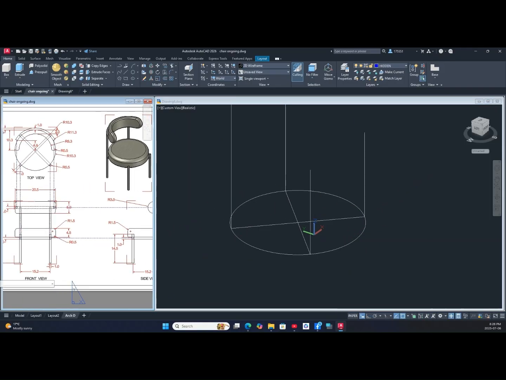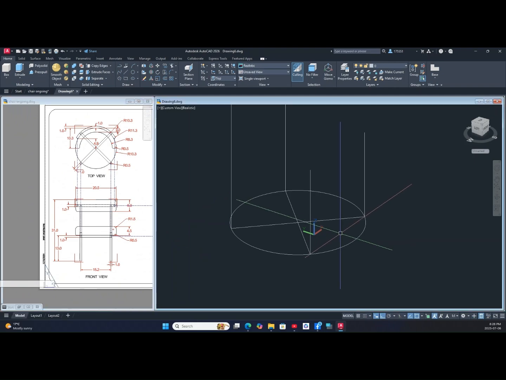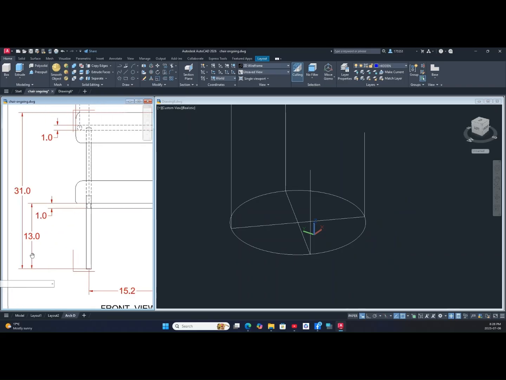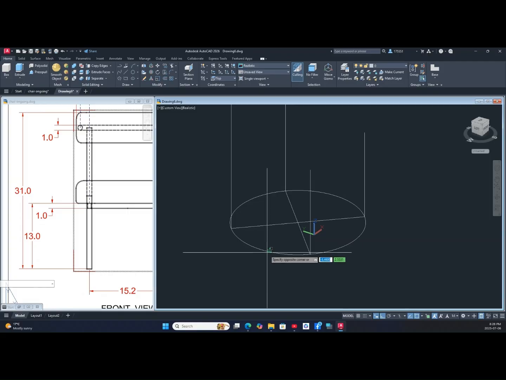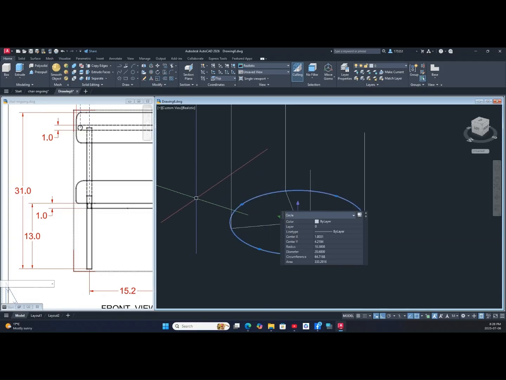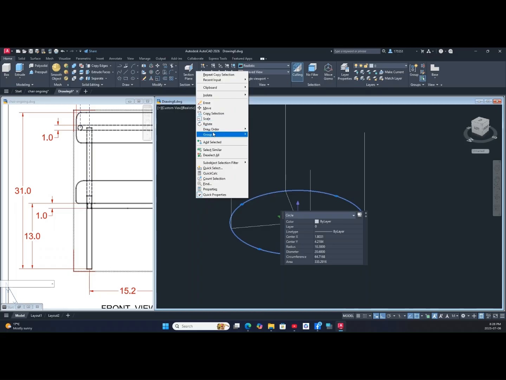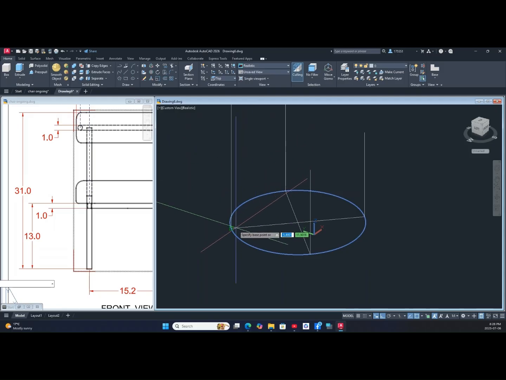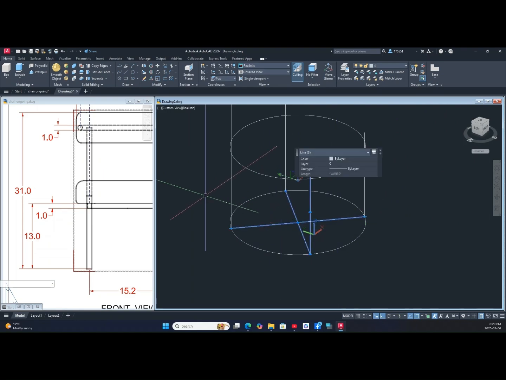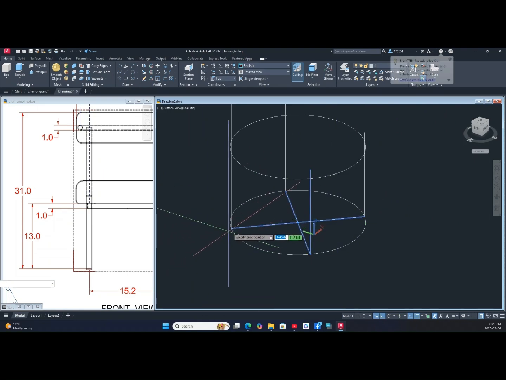Now I'm gonna move this seat upward from the bottom. The distance from the bottom is 13 units. What I'll do is just copy this one because I need another circle. So copy, right click, copy, selection, and then from base point, move upward for 13 units and enter. And move these two lines. You can use this one as base point, move upward for 13 units.